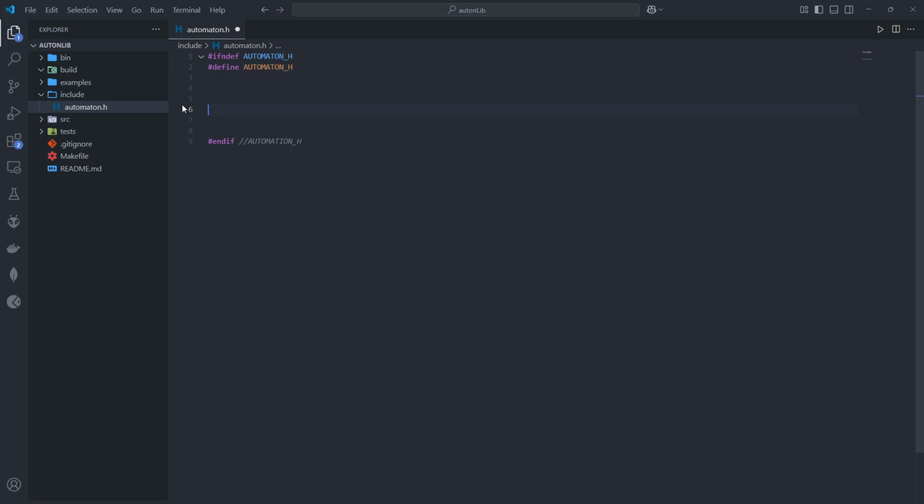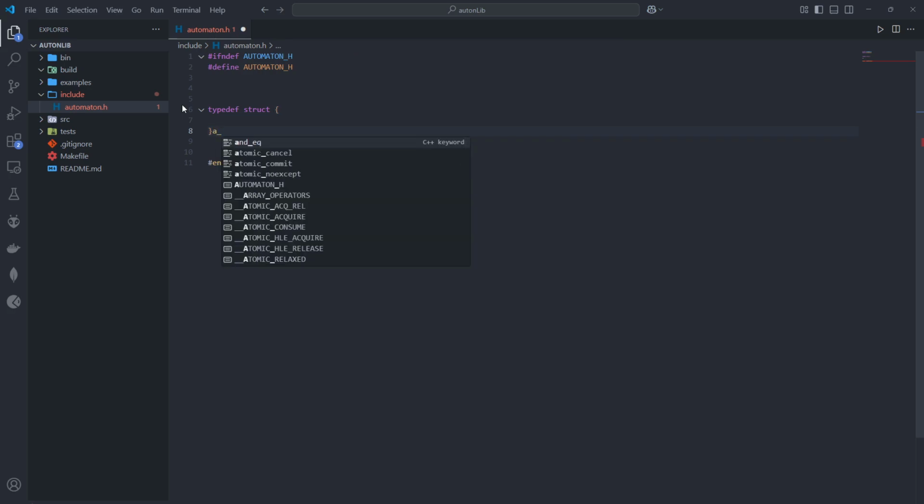What we're going to do here is we can say typedef, and define a structure. All the types that I'm going to define are going to be prefixed with an underscore, a for autonLib. So here we're going to say this is the alphabet, alphabet underscore t, like so. All right, so this is our type.